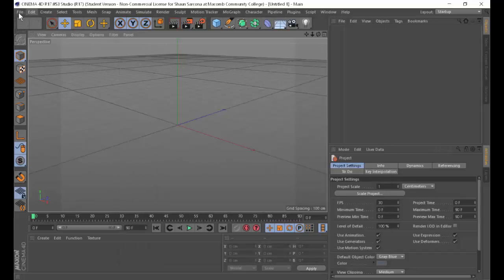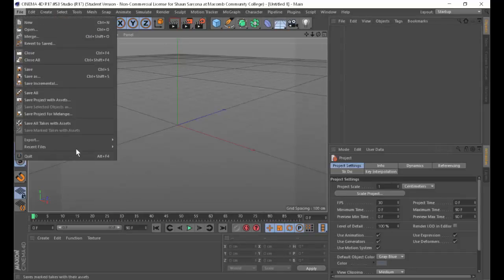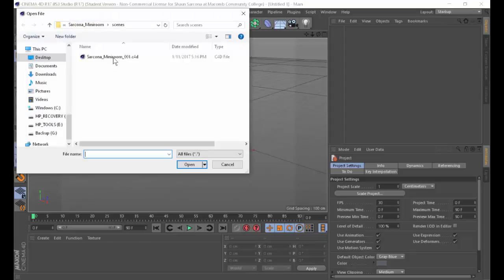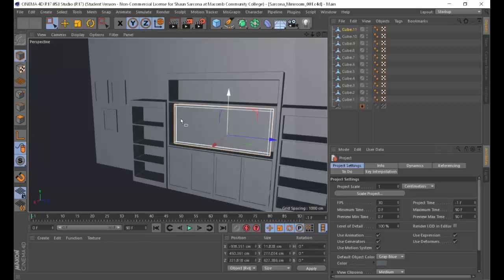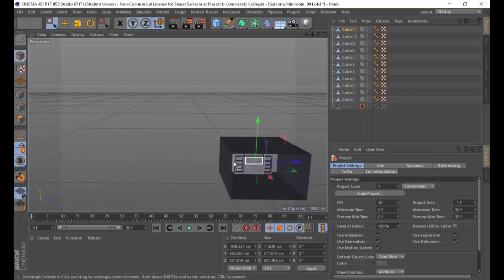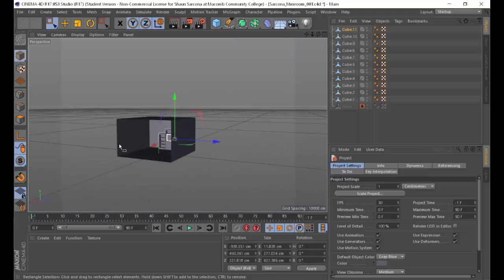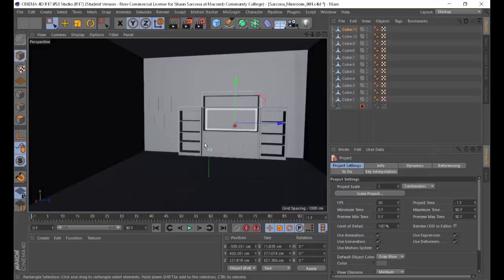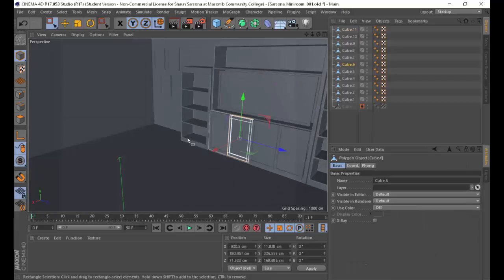So I'm going to open up my files. I just go to File, Open. I find my file, and there it is. So we did the TV thing. We got the bookcases there. We got some cabinets.